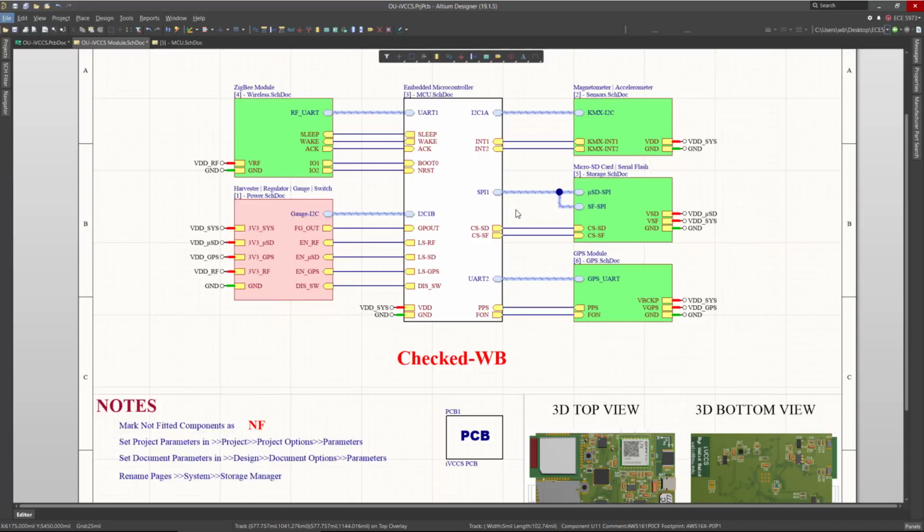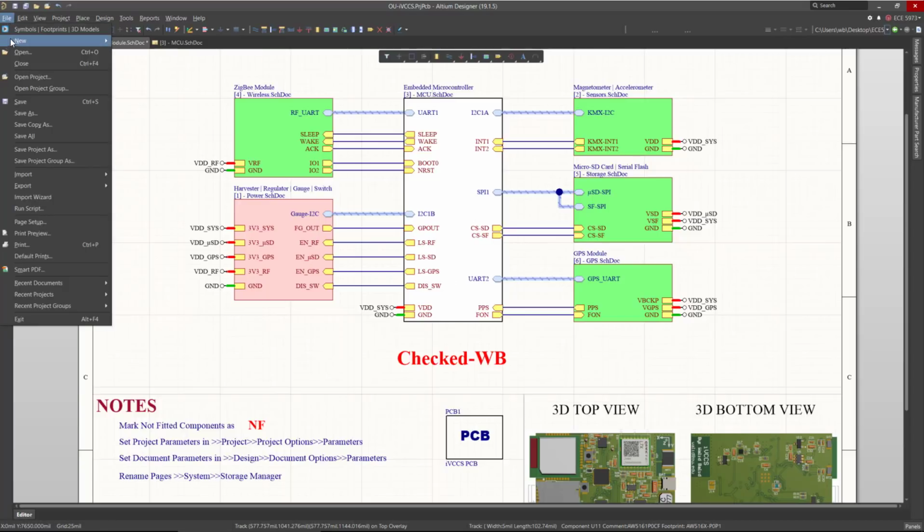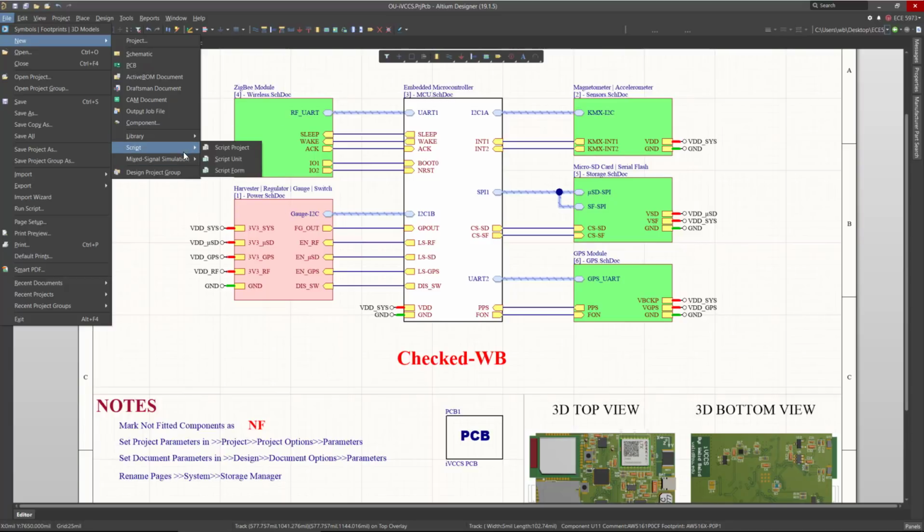But now we're still taking a look at the environment, understanding different document types, project file formats, and so on. To start a document, you can go to File, New, and you can select either a schematic document, PCB document, active bill of material document, or draftsman, which is mechanical drawing. We'll create all of these, so don't worry about it right now. CAM document, output job file, components. You can do libraries, scripts, mixed signal simulation, project group. All these are different documents in here.